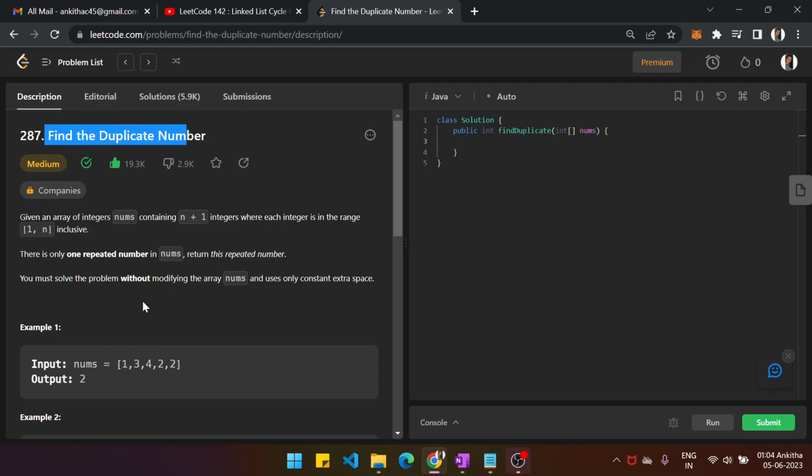Find duplicate number. So given an array of integer nums containing n plus 1 integers where each integer is in the range 1 to n inclusive. There is only one repeated number in nums, and return this repeated number. You must solve the problem without modifying the array nums and use only one constant extra space.